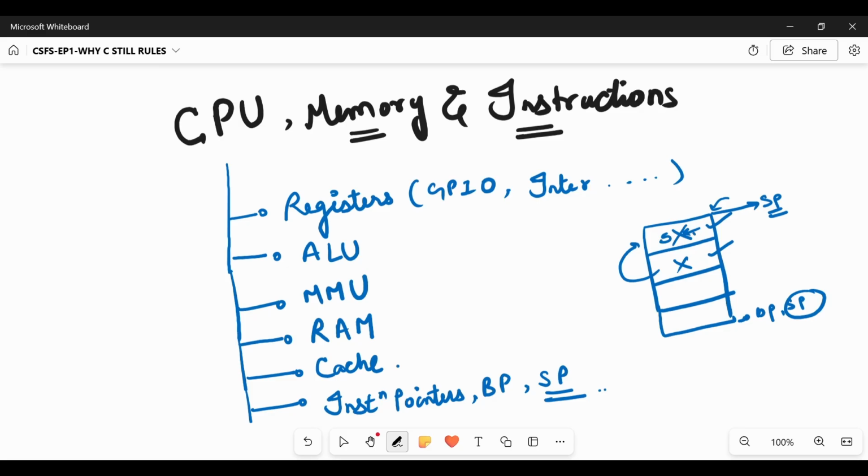Whenever a new variable is added to the stack, the top-of-stack pointer points to it. Whenever a value is popped out, the stack pointer moves. So this is the moving pointer and this is the stable base. From this we can calculate the stack's operation.